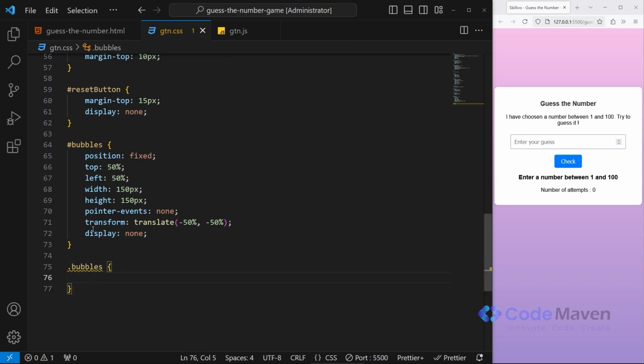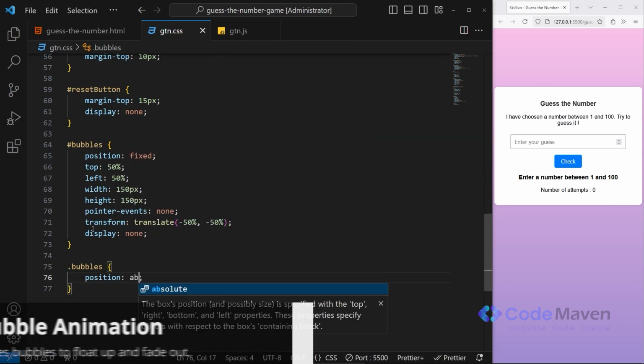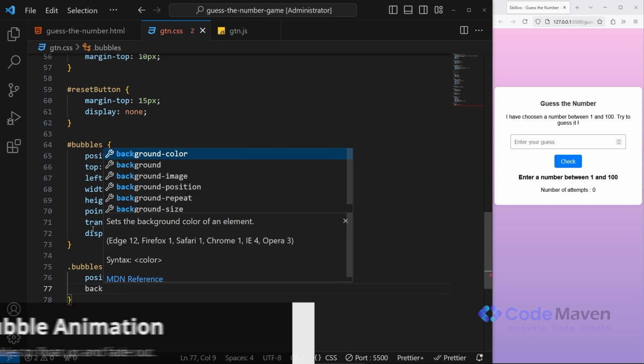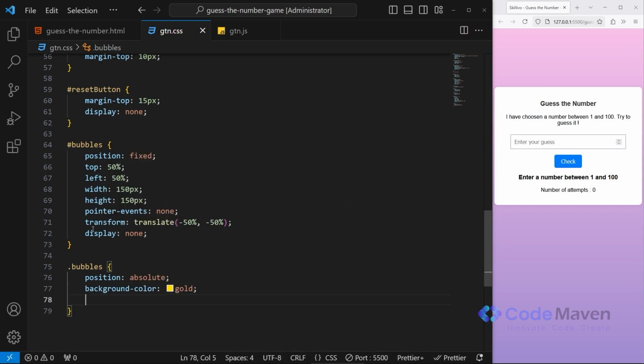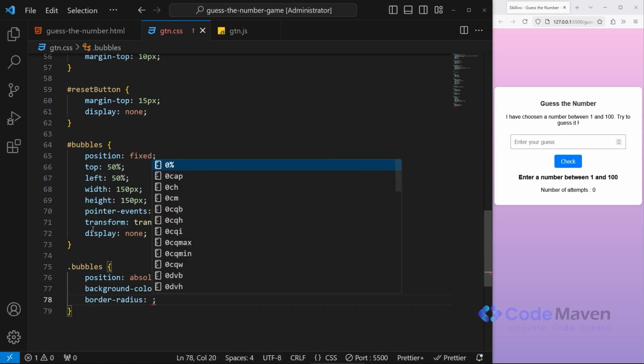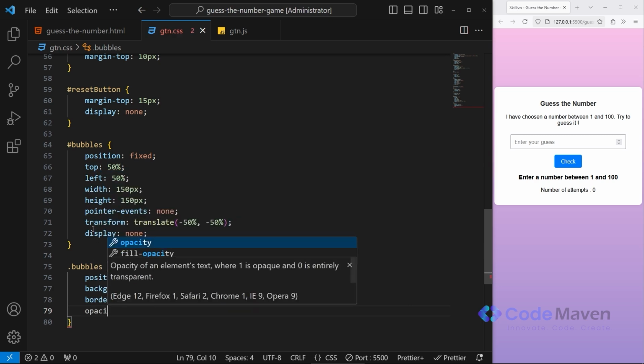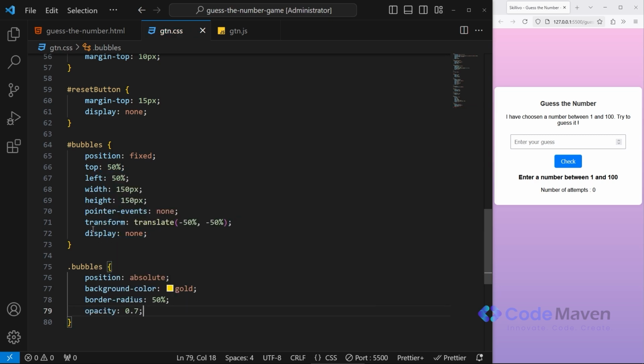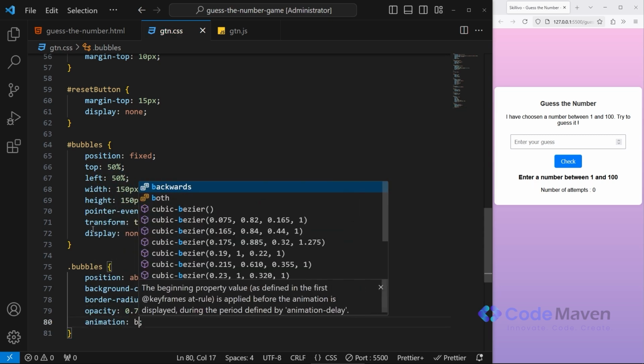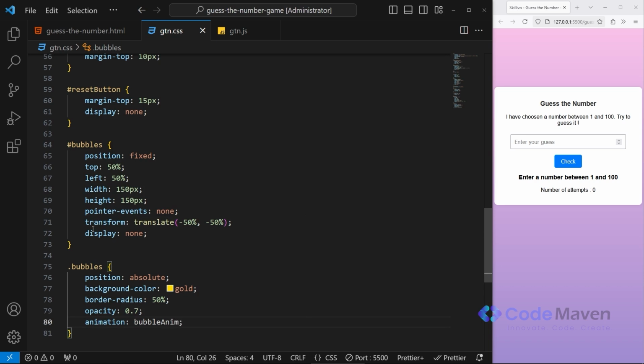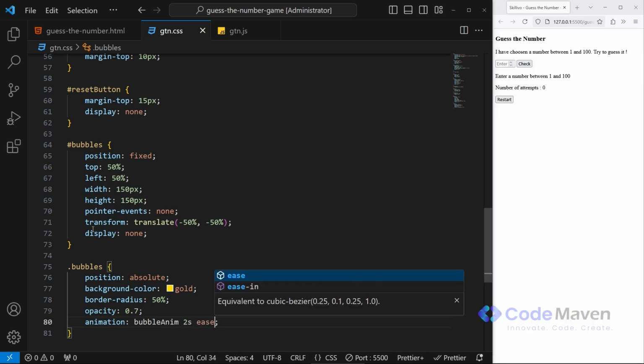Each bubble is styled using the bubbles class. We set background color gold, border radius 50% to make it circular, and opacity 0.7 for a translucent effect. The bubbles animate using animation bubble anim 2 seconds ease out forwards.